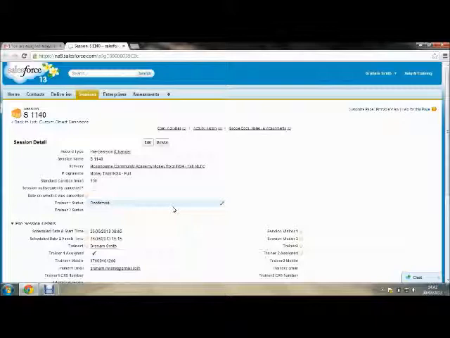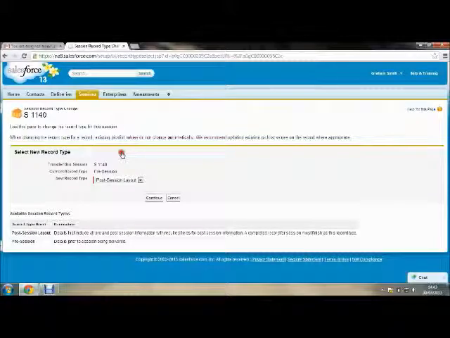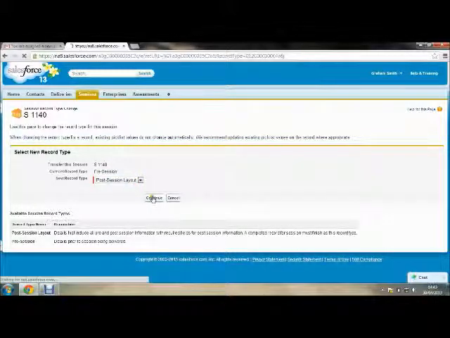And this time, rather than press edit at the top, we're going to click on this button here which says change. It's obviously going to be a blue hyperlink. If we click on that, then we're given the option here. It's going to change automatically for us from pre-session to post-session layout. We're going to press continue.